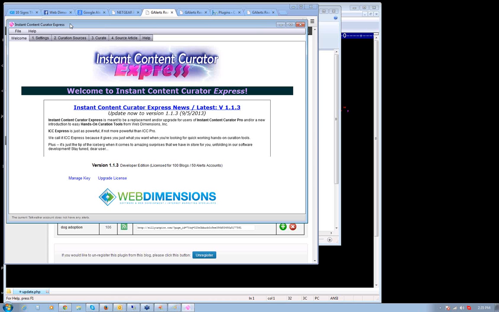What is the file name for the G-Alerts plugin download, asks Grant. It's GA-reader-version-number.zip is what the file name is.